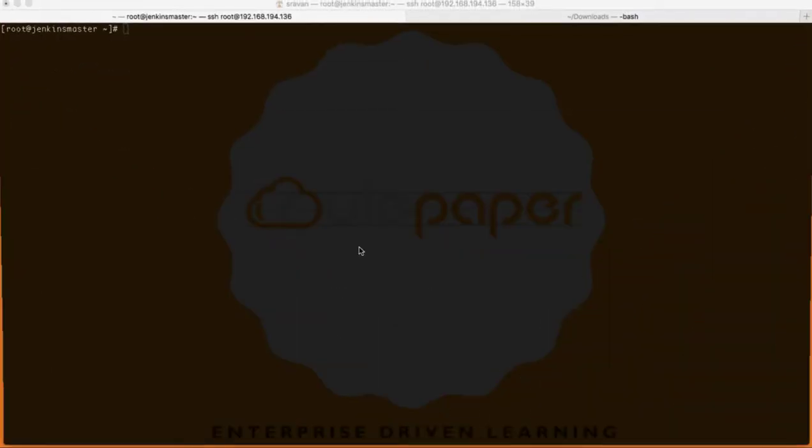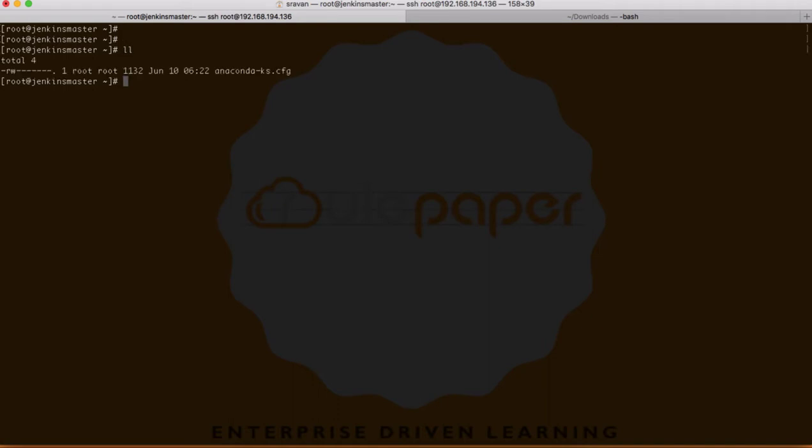And here is my Jenkins master server, which I just named, but I haven't installed anything on this. And if you look at the version it is running, it is CentOS 7.5, which I'm running as a core, minimal base installation. So I haven't done any other installation on this. In this tutorial, I'm going to help you install Jenkins on it.